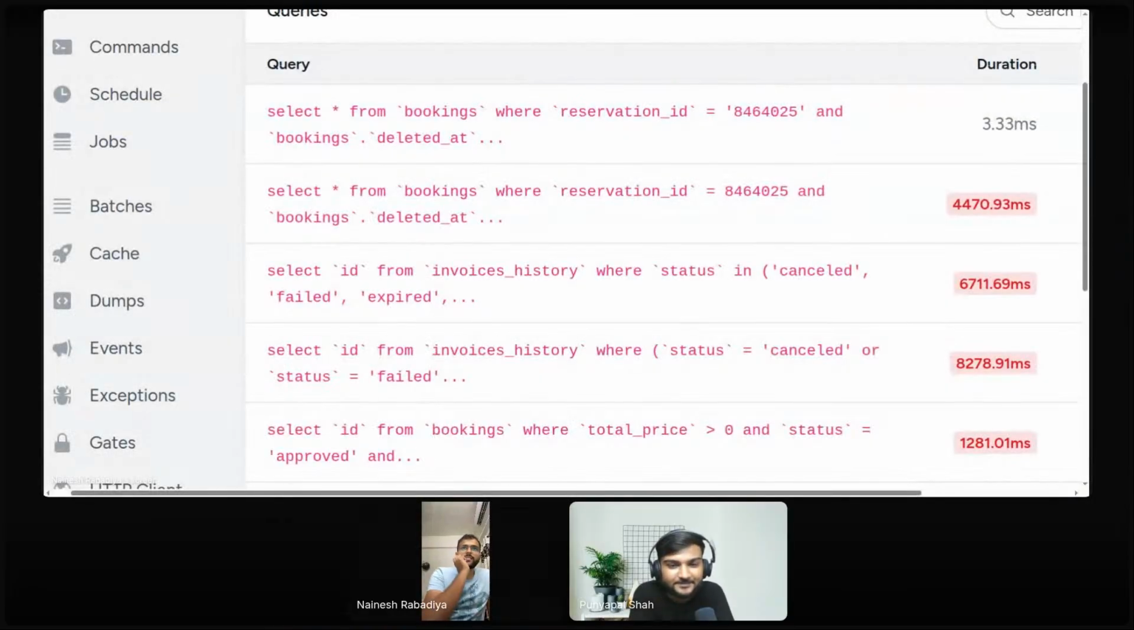So you can see it's an integer. It's taking 4 seconds, sorry, around 5 seconds, 4.5 seconds. And after I make it a string, it's 3 milliseconds. So there is no rocket science here. The reservation column has indexing and the type is a string, varchar. But when you pass an integer into the query, it's not applying the index. You can say it's some limitation of MySQL, whatever you want to say.